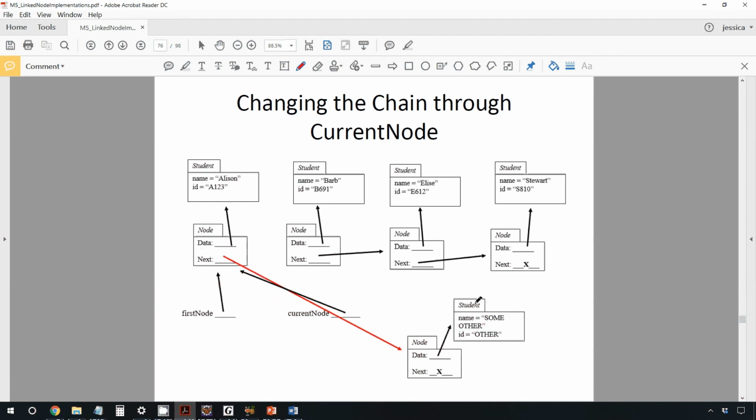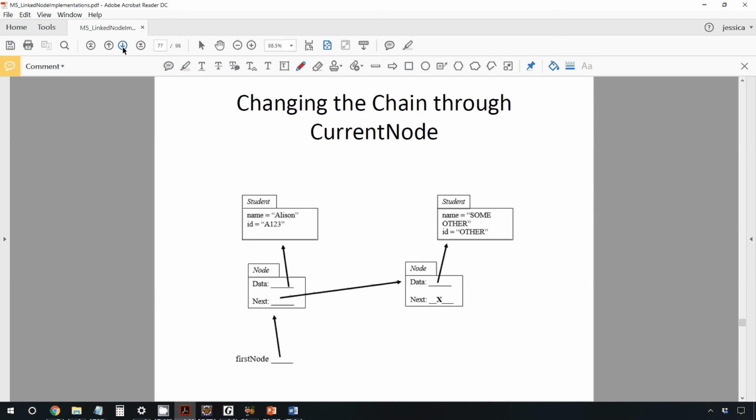And again, just like with changing the data, you could do this with current node pointing to any node. It doesn't have to just be the first node, right? If we just said current node gets first node and then current node gets current node.next, let's say this change had never happened. And now we say current node.next gets some other node. Well, then this is going to now point to here instead of here. Okay, so you can change the structure of your chain by changing the .next of current node. So this would be the result from that first code example that we saw.